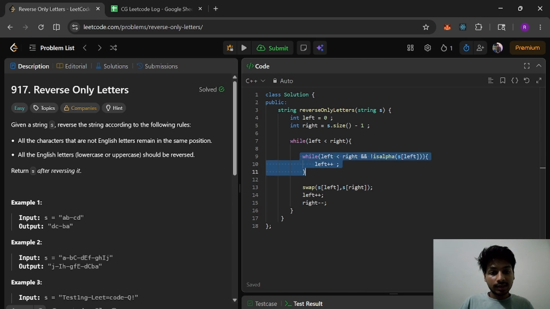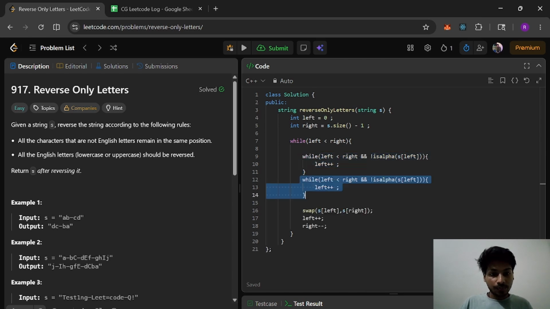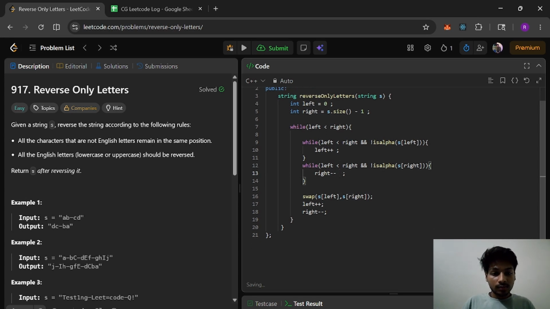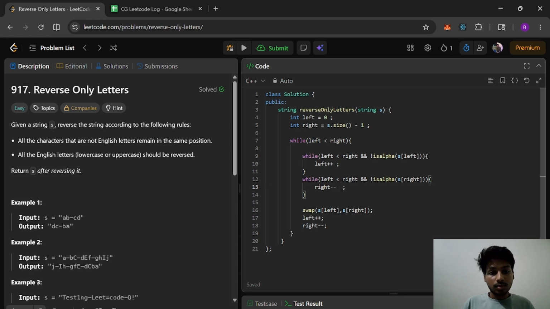Again, we'll have the same while loop, but this time we'll check from the right pointer, and if it is not an alphabet, we'll just decrease the value of right so that it will skip the non-alphabetical character there. And yes, that is all for this code part. Now we'll just return the value of s.